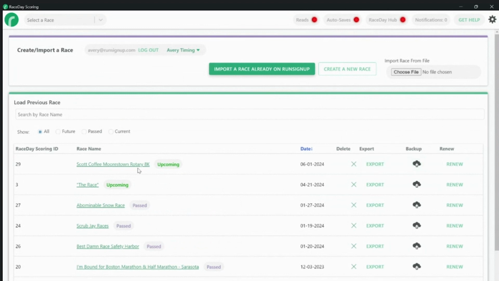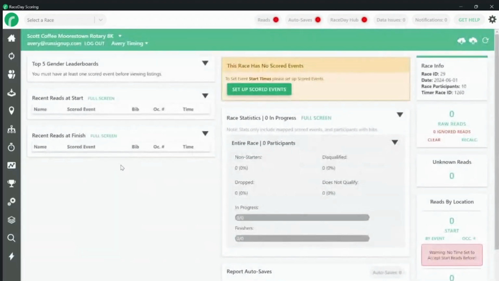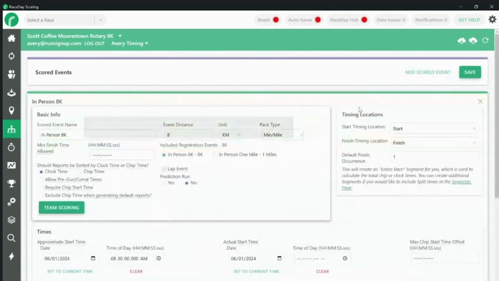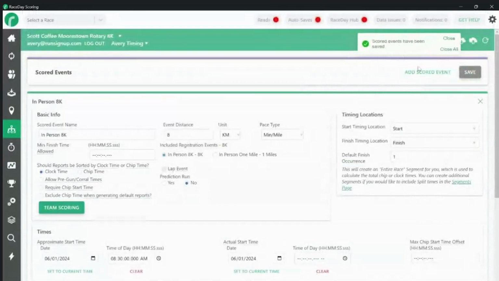So let's say I have got my Scott Coffee race, and I've done some setup. I'm just going to quickly do a quick setup here and just save this. So I've got my scored event set up, let's say. I have no idea if this is right, but let's say I'm done and this is ready to be timed, ready to be scored. Now I'm not going to score it on this laptop. I'm actually going to give it to someone else.